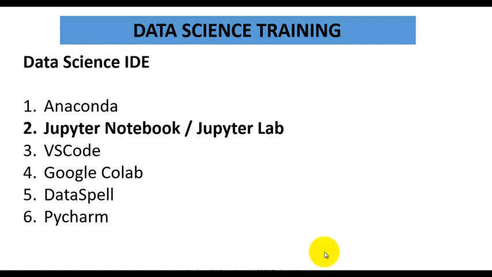Then let's talk about the data science integrated development environment. We need to talk about the integrated development environment where we are going to be doing our data science. I have Anaconda. So if you know how to use Anaconda, I would recommend it. But we are going to stick to Jupyter Notebook. And that is why we are going to install Jupyter.